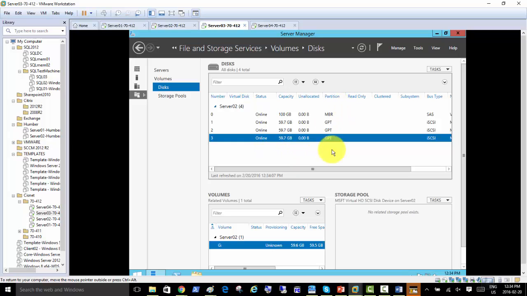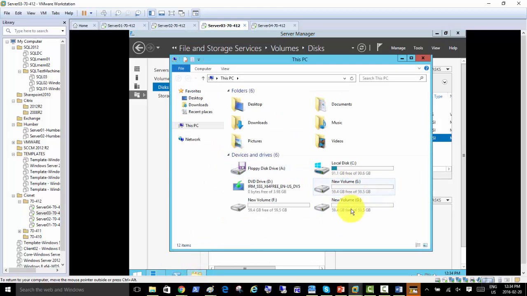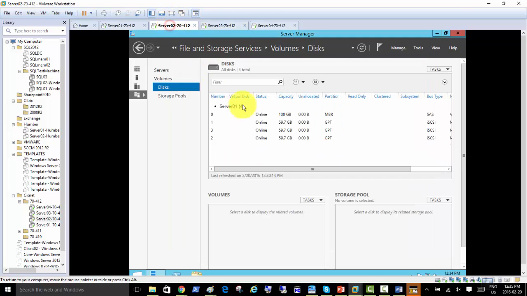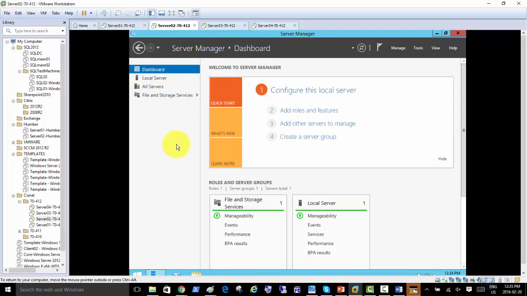But GPT is showing there. It's already created there. So if they are created, can we see them? Can we store data right now? If I go to this PC or my computer, all these are showing now. They are just extra drives that we can use now. Even at home, we can use that sandbox.